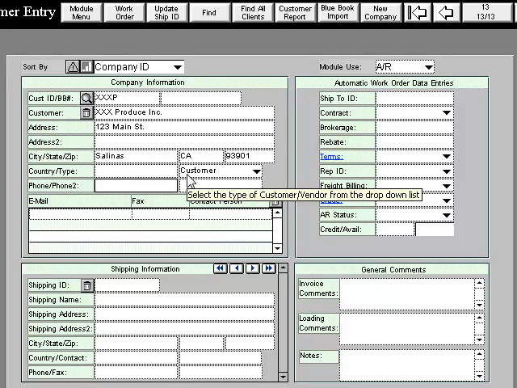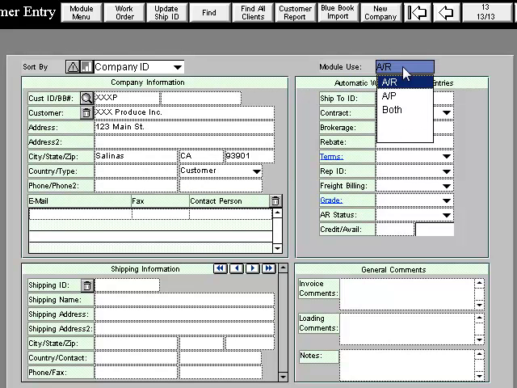Now, this customer might be a customer and a shipper. And if that's the case, so you can see it more readily, over here under module use, we'll change it from AR to both. That way it's usable. We'll put in phone numbers.